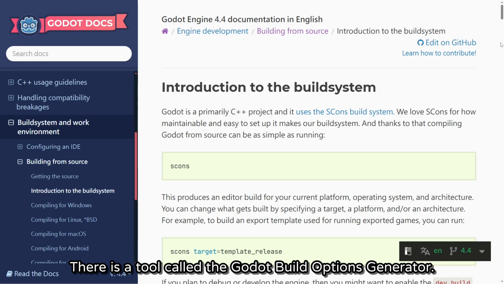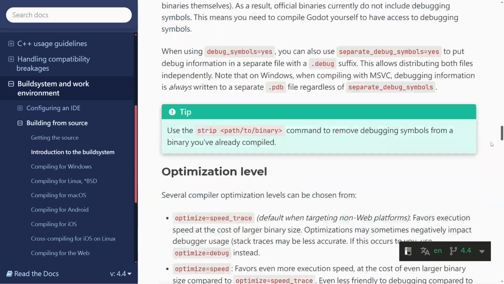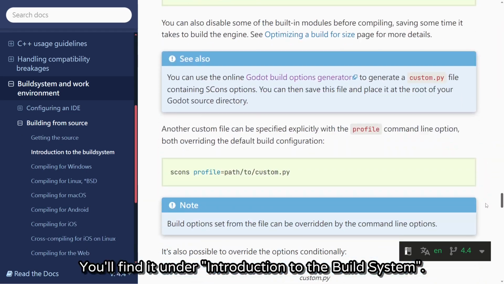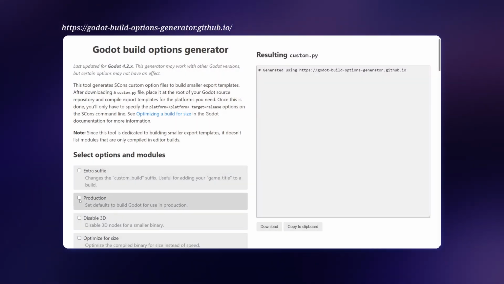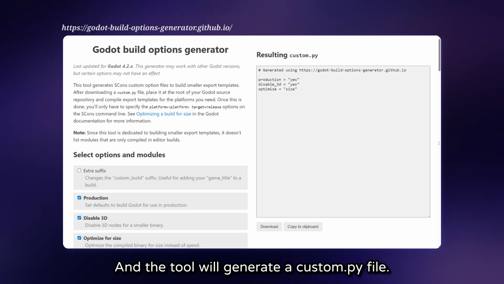There is a tool called the Godot Build Options Generator. You'll find it under Introduction to the Build System. Scroll down, open the page, pick your settings, and the tool will generate a custom.py file.